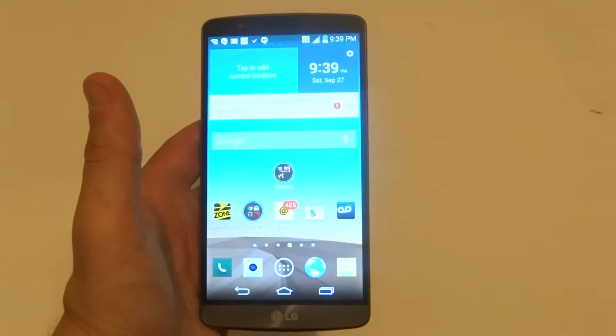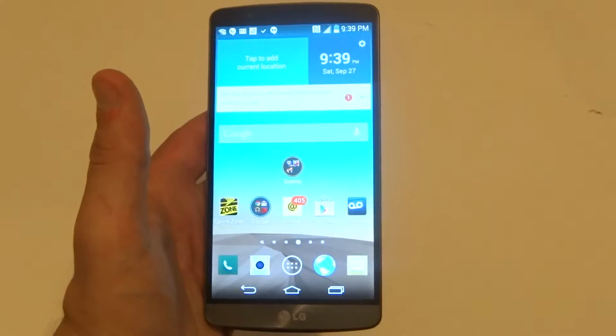Hey guys, Eddie Fliptronics. I'm going to be showing you how to add widgets on your LG G3.